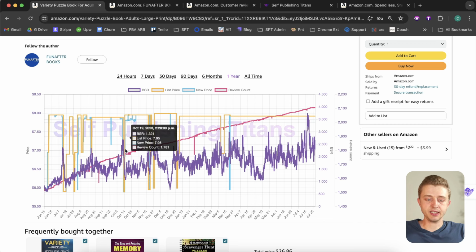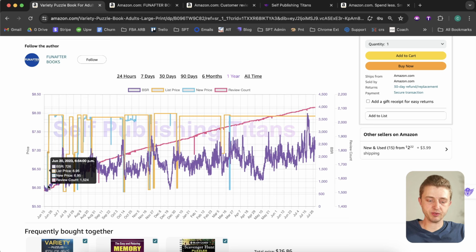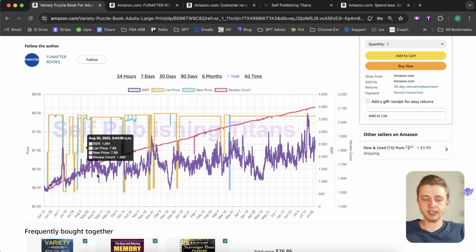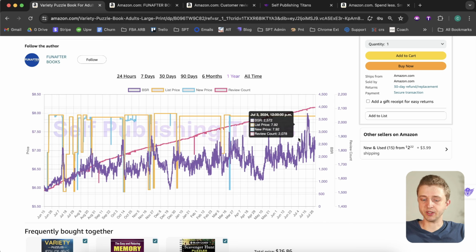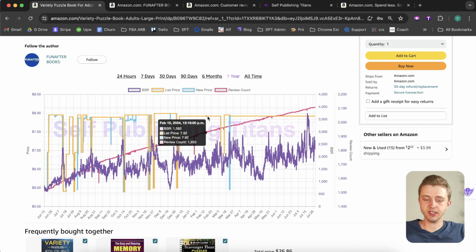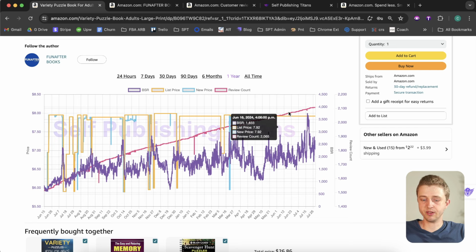Then the other thing we can see here is the red graph, which is the reviews. So 1 year ago, they had 1,500 reviews. And we can see that this has steadily and consistently grown every single month. And currently they're at 2,100 roughly. And then the other thing we can see here is the price. So listing price and new price, we can see that stayed basically consistent throughout the year.